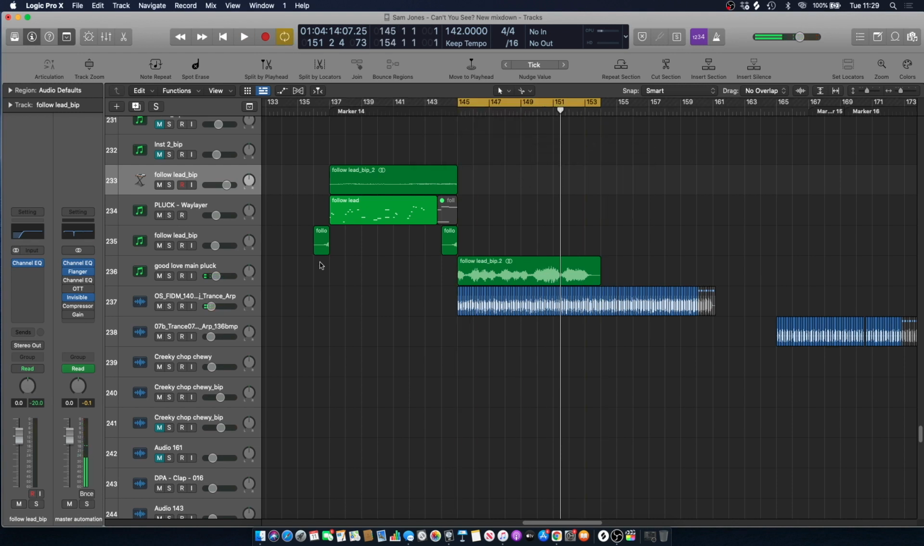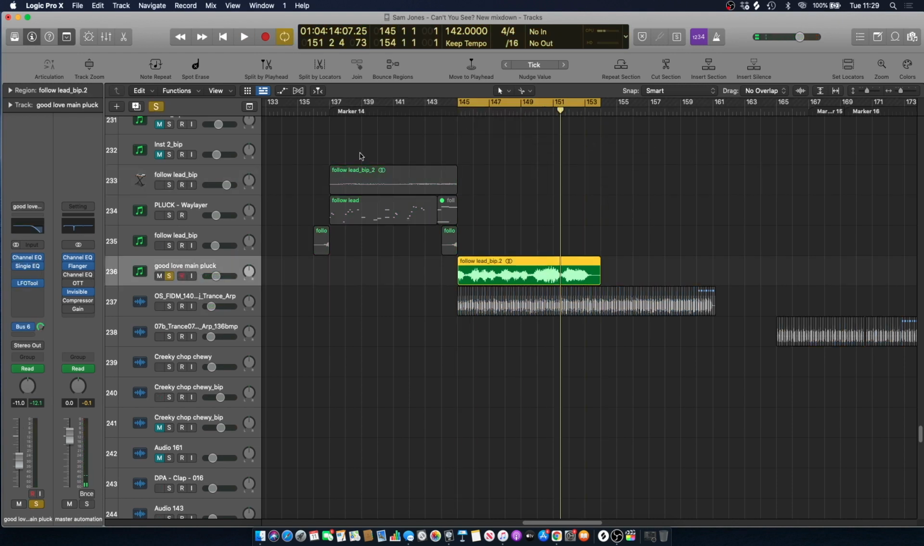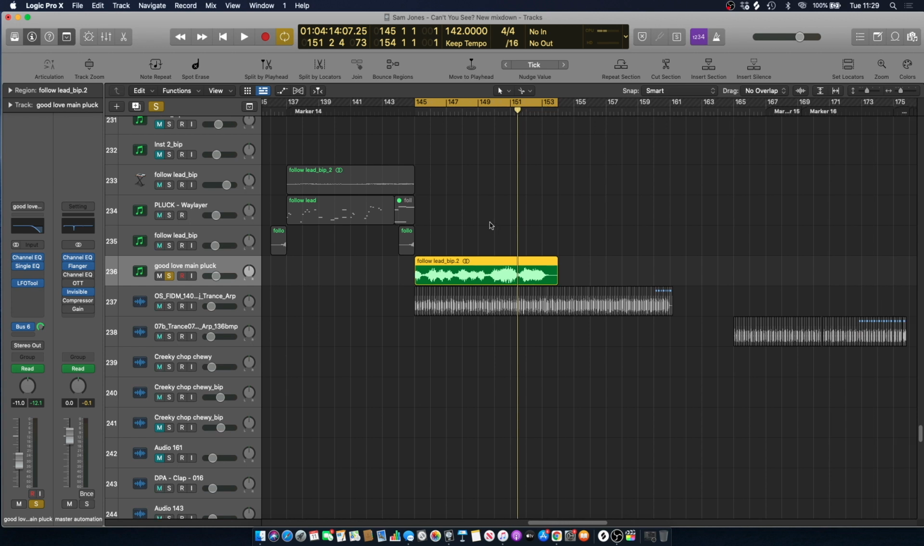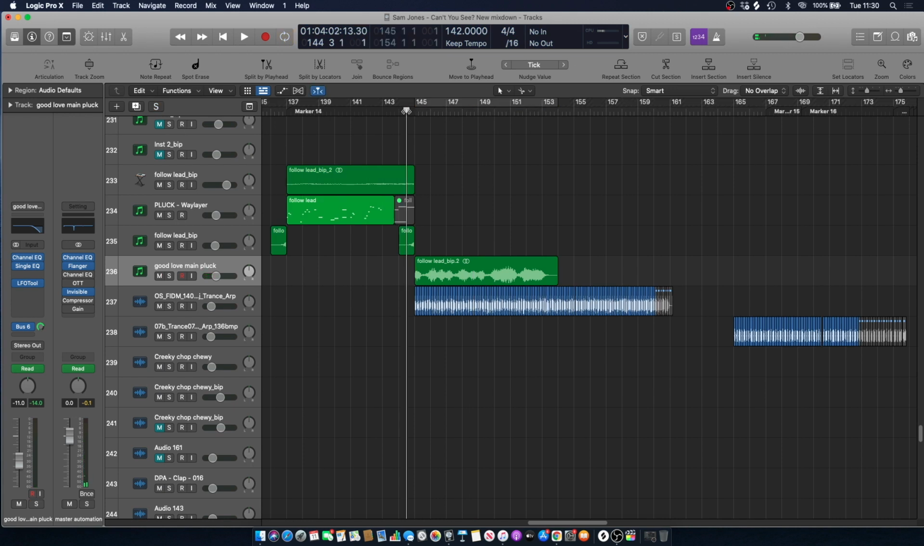Okay, and then this, I'm pretty sure I made this from basically the Good Love pluck that I said I used earlier, that I used for the melody and stuff. I've taken that and just done a really reverbed, wet version of it for this. So they sound like strings, like real strings, but they just add that nice texture.